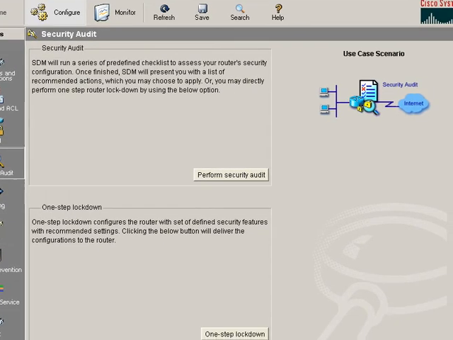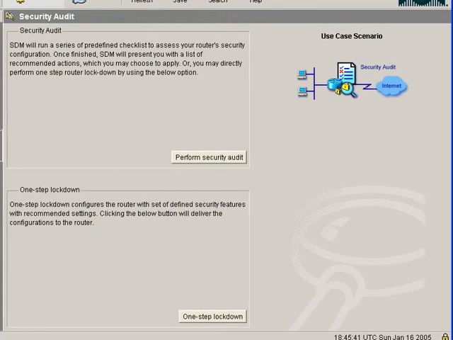Let me move the SDM window just a bit so we can better see what's going on. Under the one-step lockdown option, we are told that the SDM security audit feature can apply several different Cisco best practice security settings to IOS for us. Let's click on one-step lockdown to initiate this process.